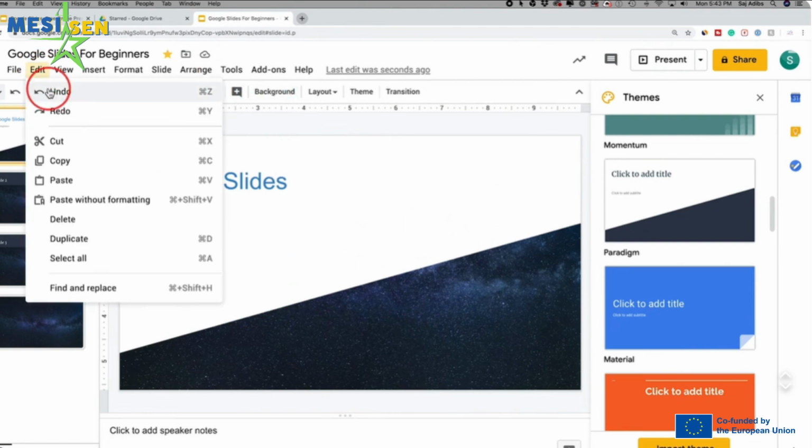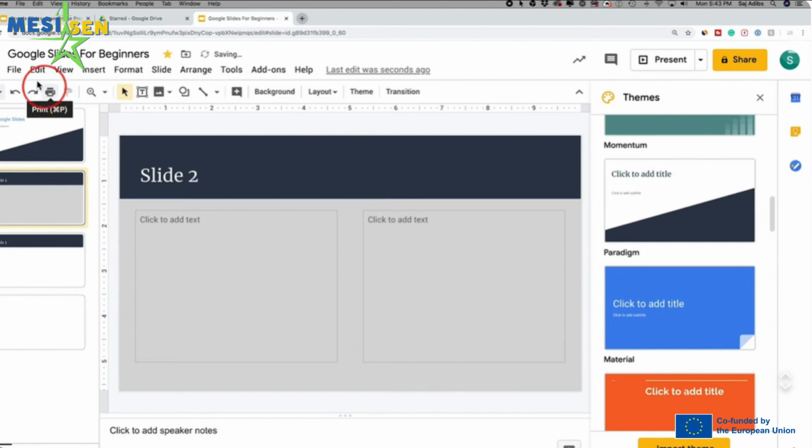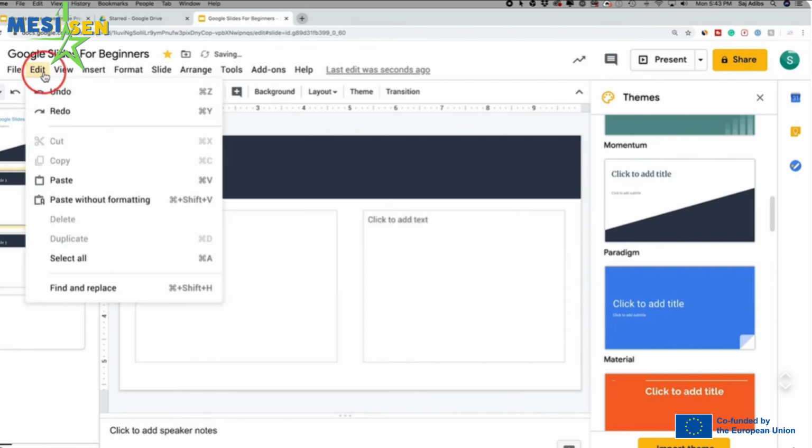I'm gonna go ahead and go to the edit menu and undo a couple of times to get rid of that. So anytime you make a mistake, that's your undo and redo under the edit menu.